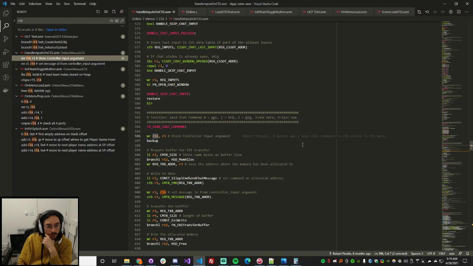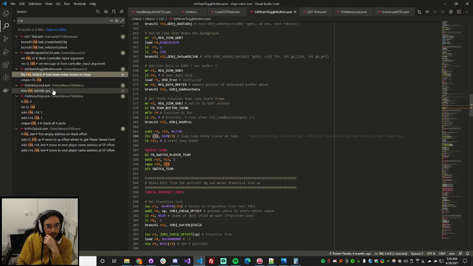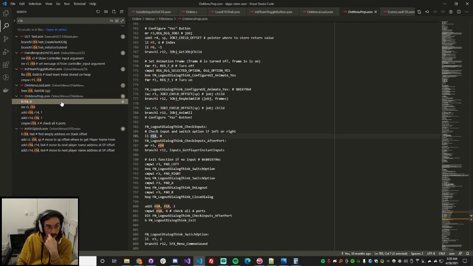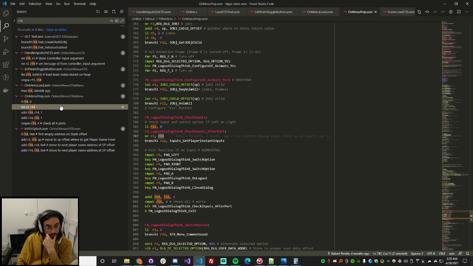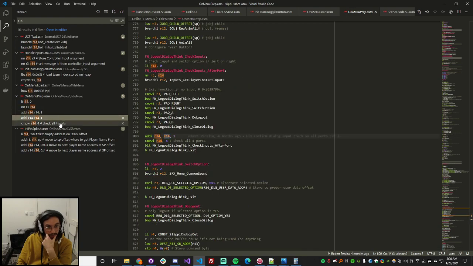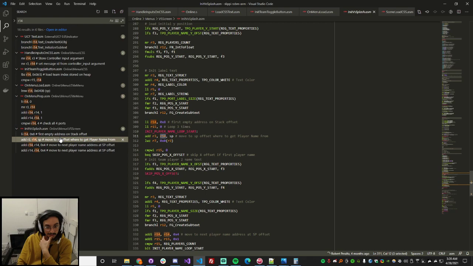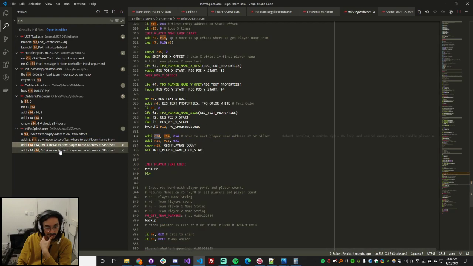All right, anyway, we're looking at R14 usage, and we have Mr. Robert using it a whole bunch. Here, I used it, but I didn't actually use it because this is a replacement code line. So this is actually the game's code. Robert. Robert. Robert. And Robert.